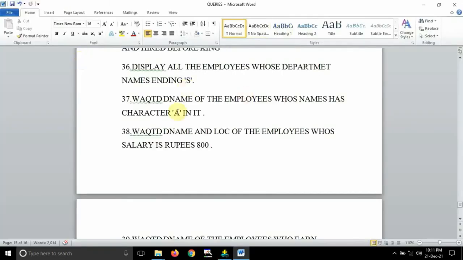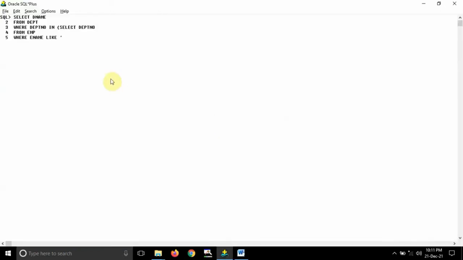It says, see here, whose name has character A in it. They have not said at the beginning or at the end. So it should contain character A. That means I can write something like this: percentile A, after that percentile. That means I don't know what will be at the beginning and I don't know what will be at the end. But it's sure that in between beginning and end, there will be somewhere A character. So like this you have to write.